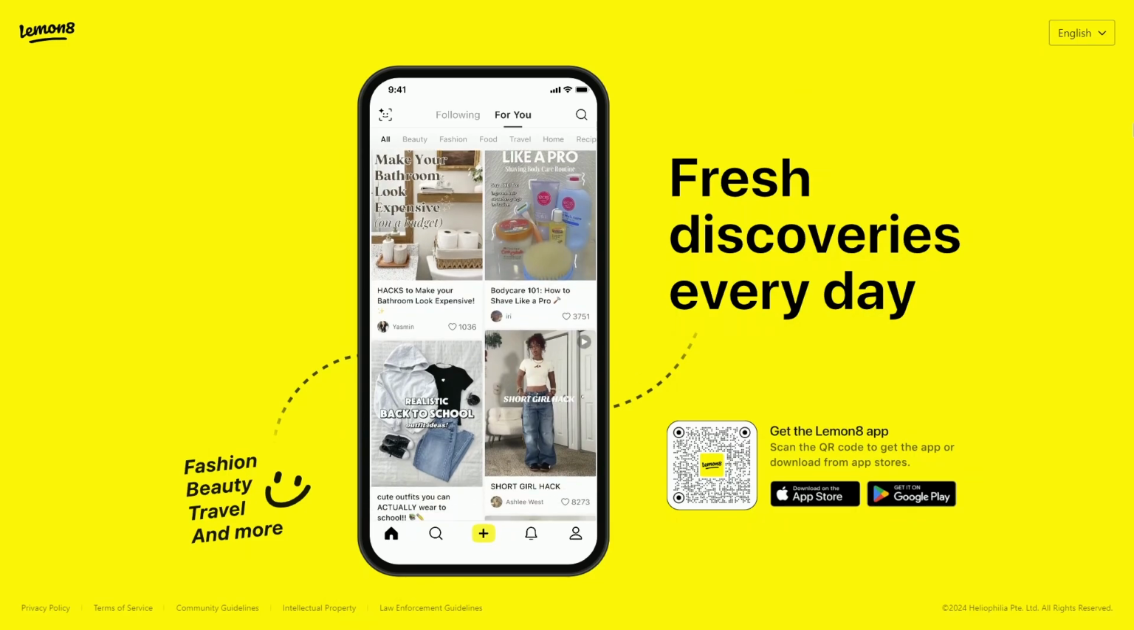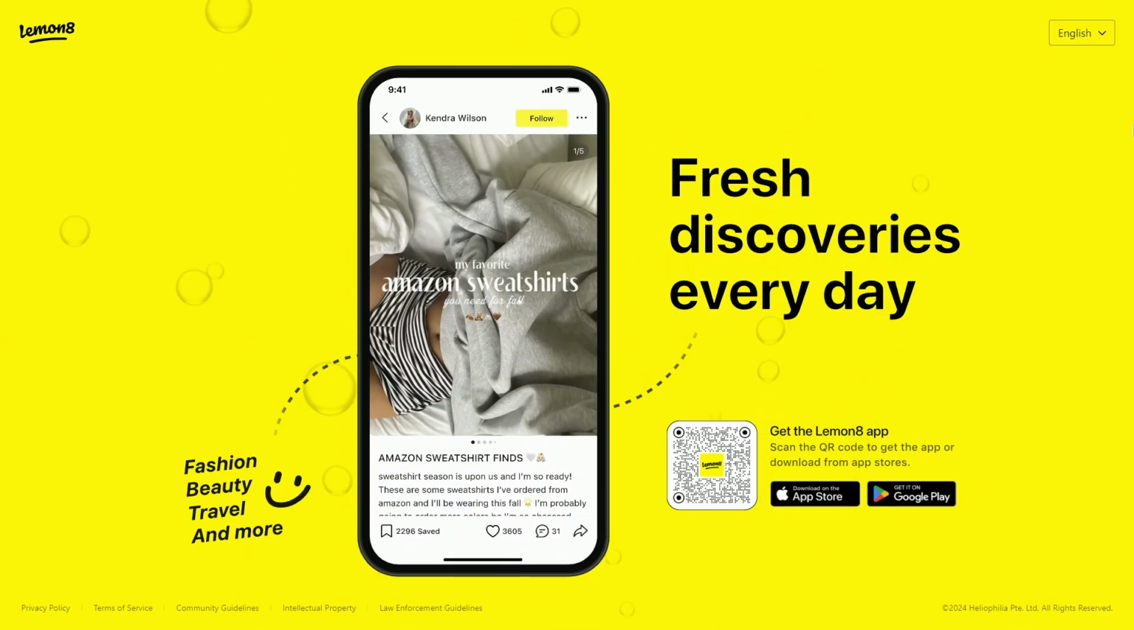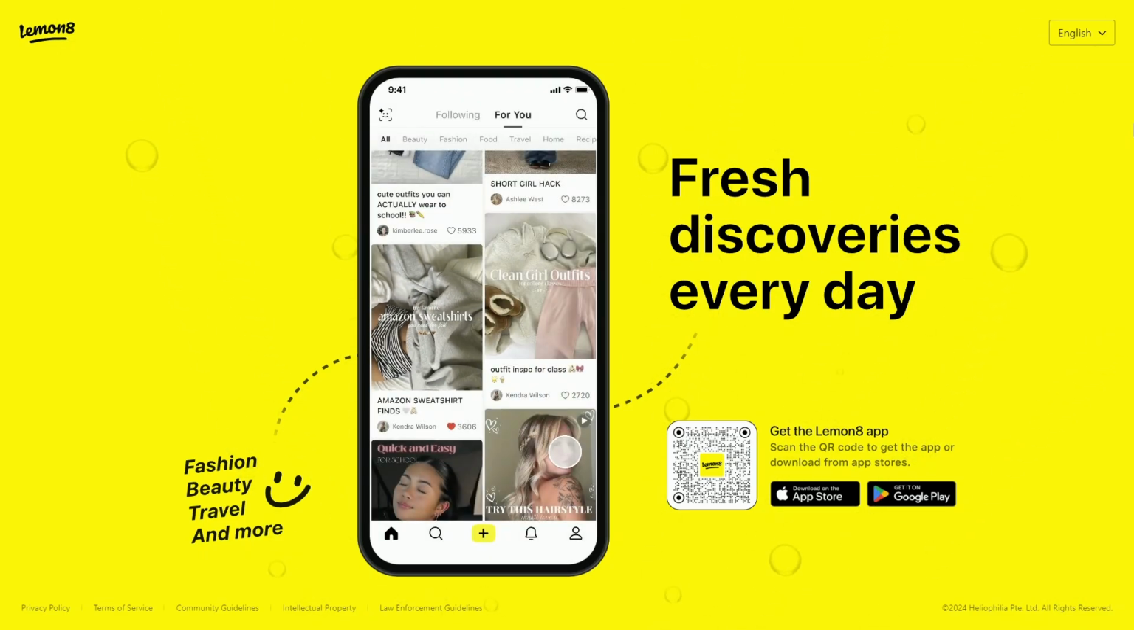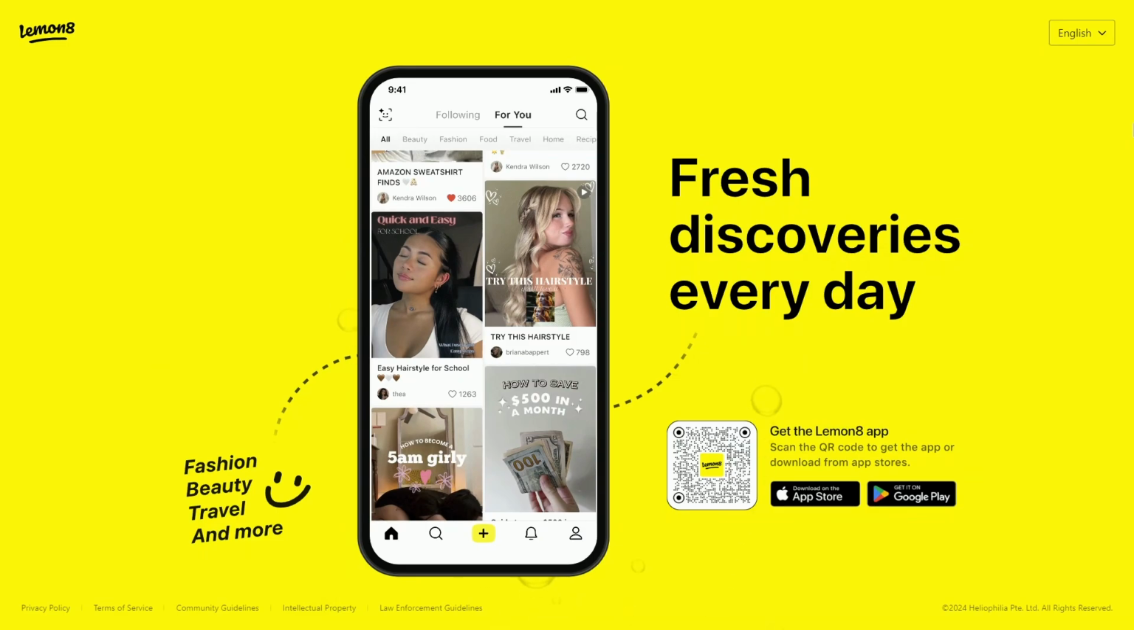So what is this app? It's a social media platform where aesthetics meets functionality. It's perfect for lifestyle, fashion, travel, and more. Think of it as a blend of Pinterest and Instagram tailored for the creative in you.